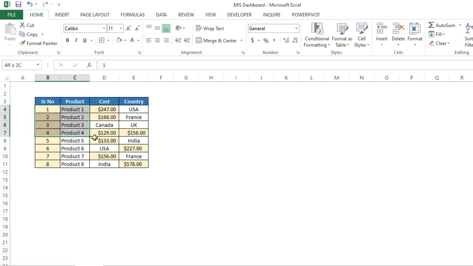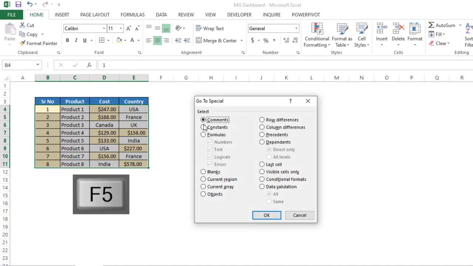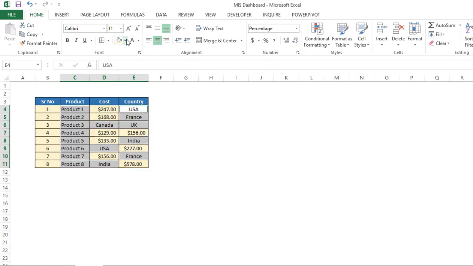In the same way, if you want to highlight only the text, again press F5, then go to Special, Constants, and this time select only Text, then click OK. Then you can choose any color. Now you will see this is how it works.